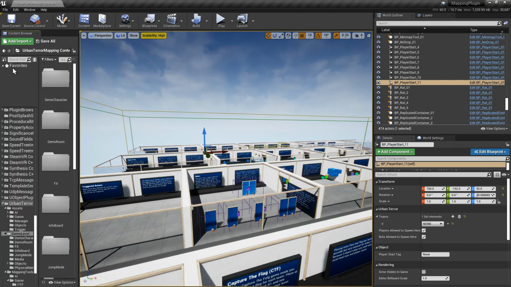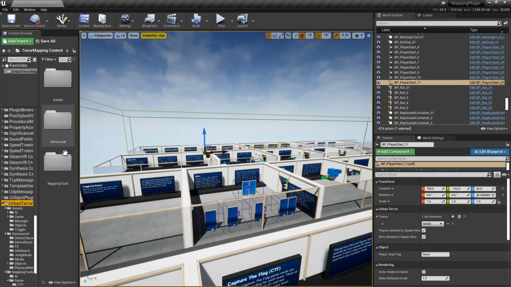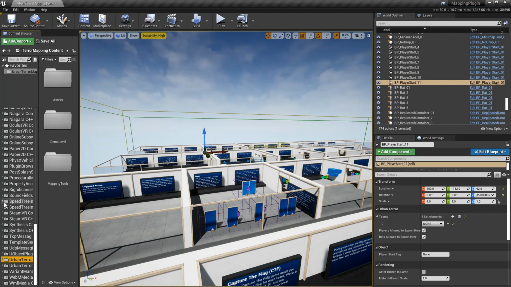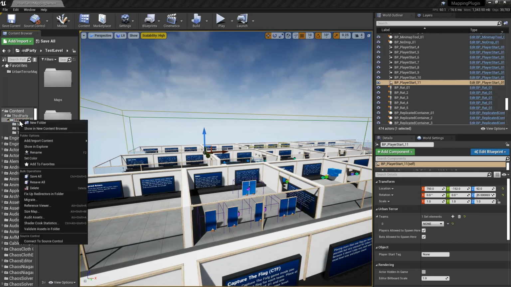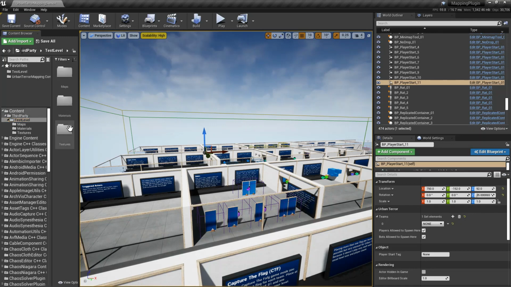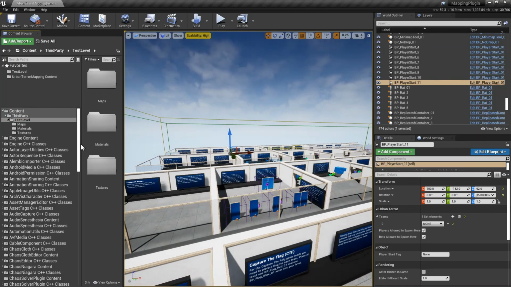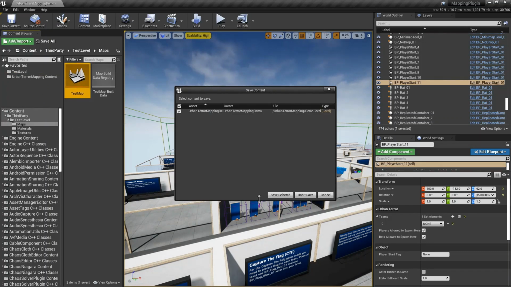So let's call back up our... I'll tell you what we'll do. We'll add that to favourites, so we can get back to that easier. And we will add our third-party test level to our favourites. There we go. Just makes it quicker to get back to. Maps, test map. We don't want to save the mapping demo level.